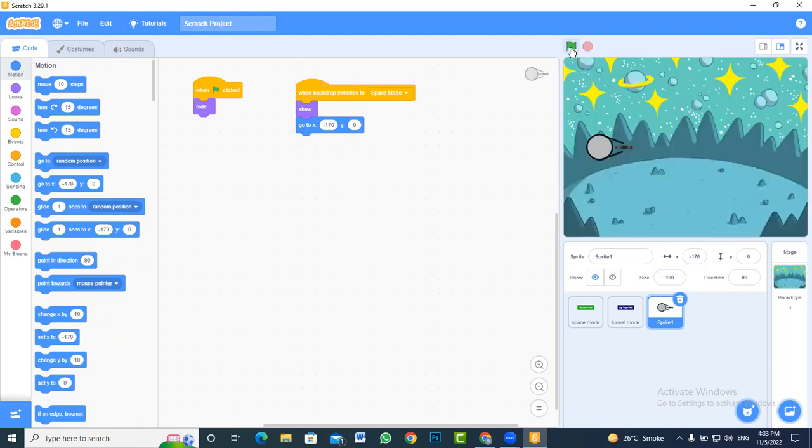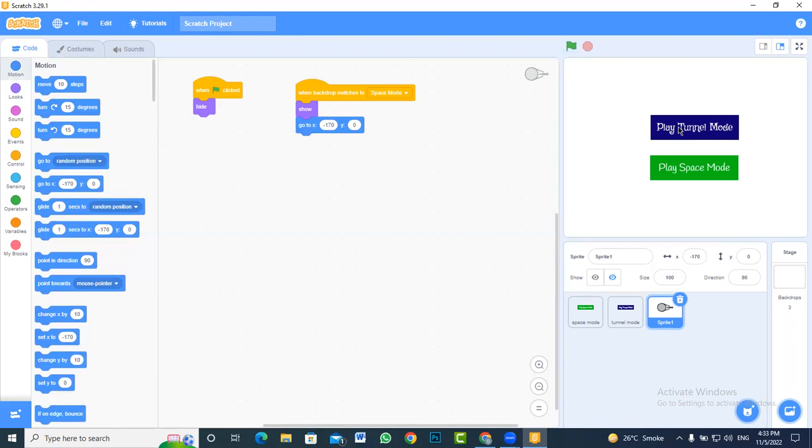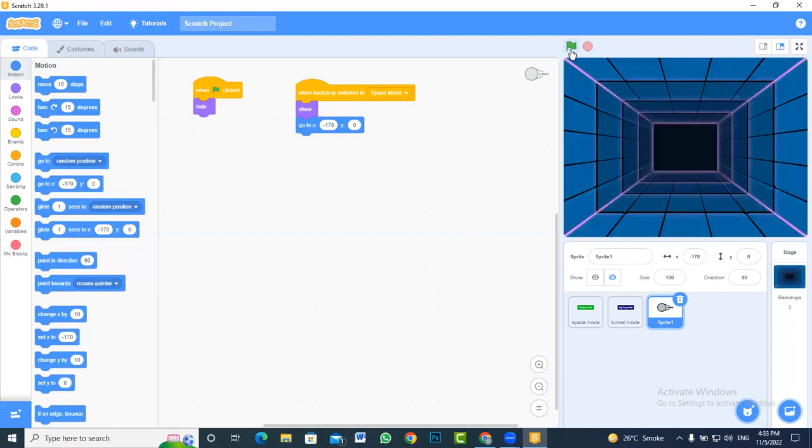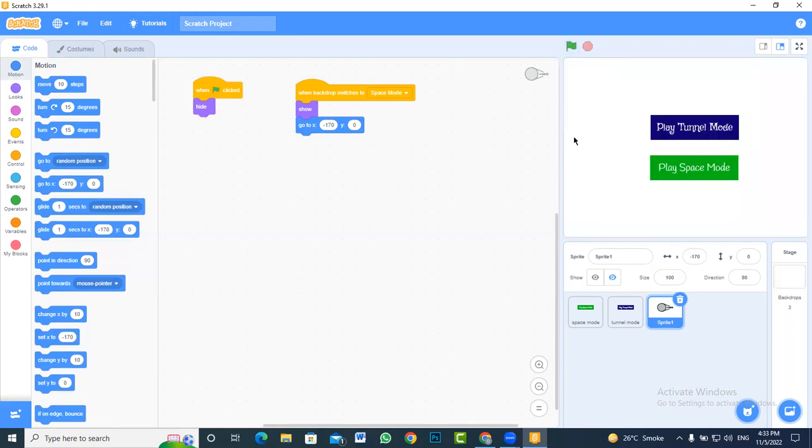So that is what happens. When you press space, it comes in. When you press flag, it goes back. When you press tunnel mode, it is not there yet. We would have it in the tunnel mode as well in some time. No issues in that. The next thing that we do is define how our sprite can move.